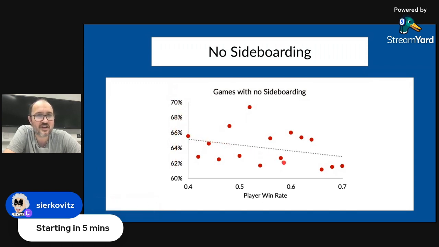And it's not a very clear trend, but it's, I would say, a trend nonetheless. The lower the win rate of the players, the less they sideboard. At a 40% win rate, it's roughly 65% of the games where no sideboarding changes are made. And if you go to the 70% win rate bracket of players, this drops to more like 62%. So the trend is not very strong, and there is a reason for it, a reason that maybe we will see in the next graph.